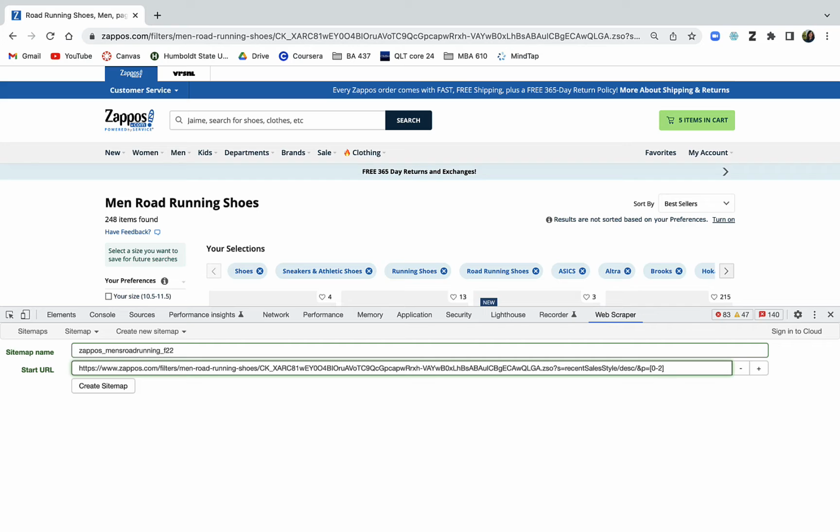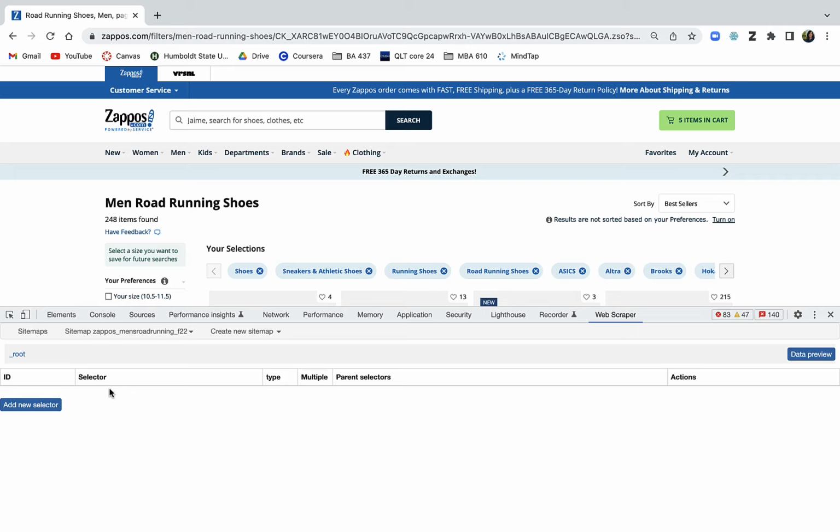And once I have that in, I've really created or done my first step, which is creating the new sitemap. I click create. And now when the scraper is going to run, it starts here, it goes to this URL, and it knows it's going to need to get information from all 3 pages. If there's a problem on your start URL, you have to start over. I'll click create sitemap. And now you can see that the sitemap drop-down menu is now saying we're dealing with this particular Zappos Men's Road Running Fall 22 scraper or sitemap.